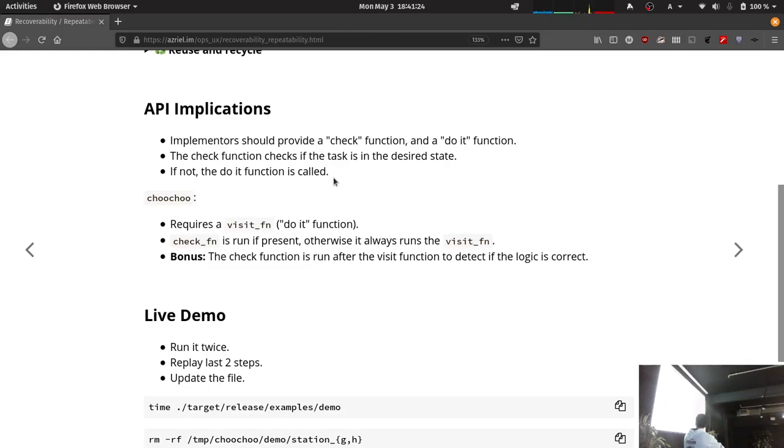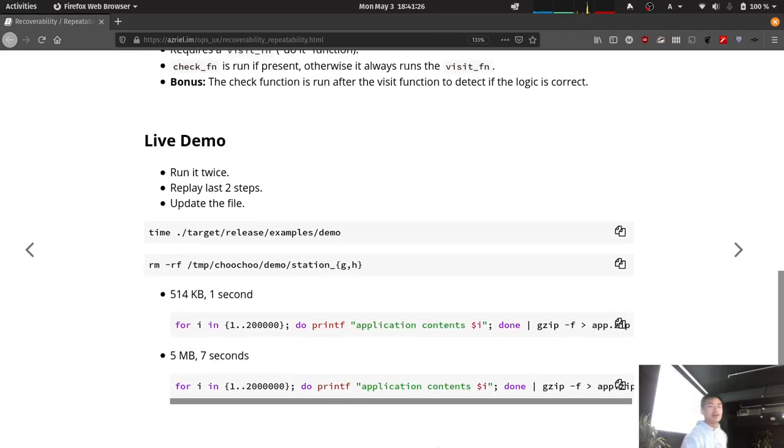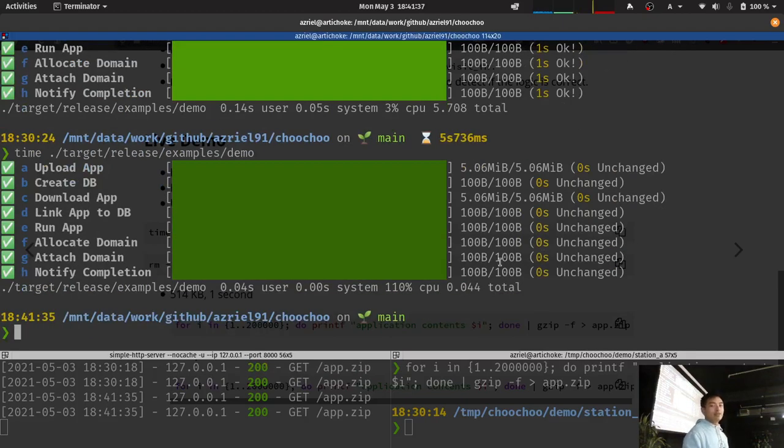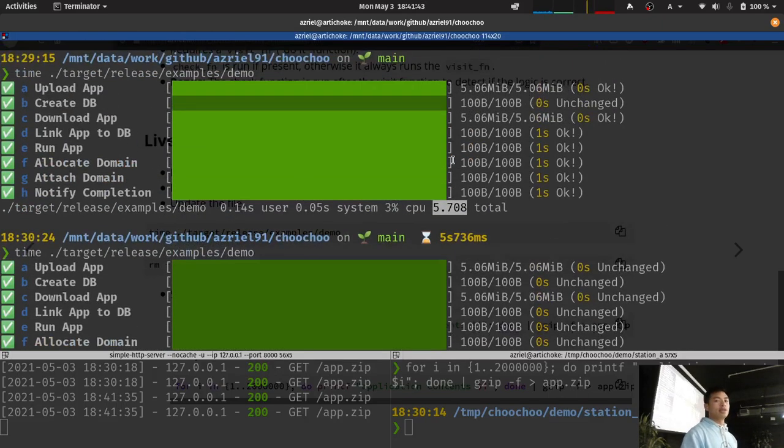Okay, so live demo. All right, actually, you've seen we've done stuff. If we run it again, it finishes pretty much instantly. 44 milliseconds. Previously, it took 5.7 seconds, and that's with this other wait previously done as well.